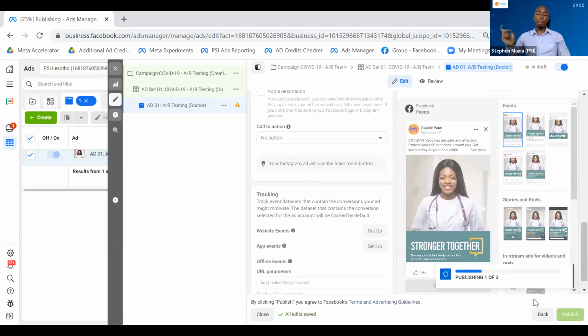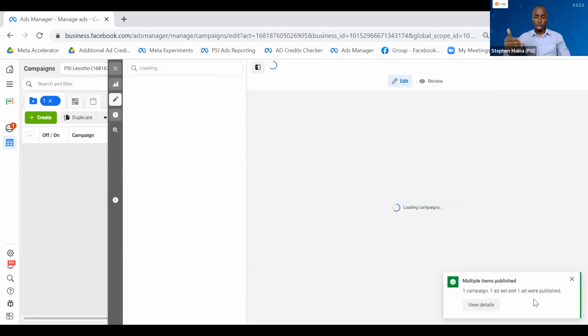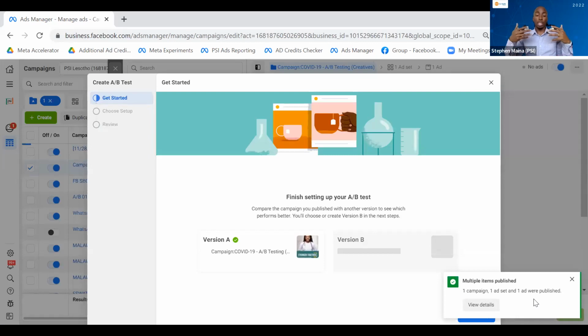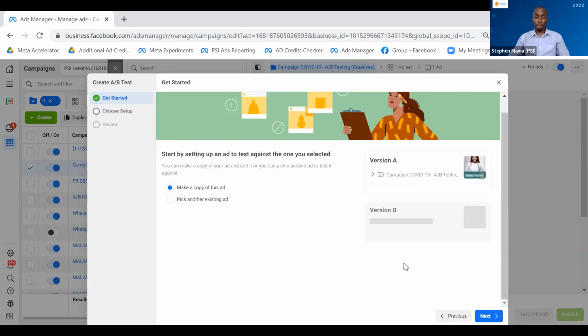Okay. Remember, we had selected A/B tests at the campaign level. So this is where you see the difference versus running a normal campaign. Immediately after you're done, you get this prompt because you had indicated prior that this is going to be an A/B test. When this prompt comes up, it's asking you to finish your A/B test by now identifying the variable, identifying version B of the A/B test. Remember, what we were doing was version A for the doctor. So I'm going to come here and say continue with the campaign.